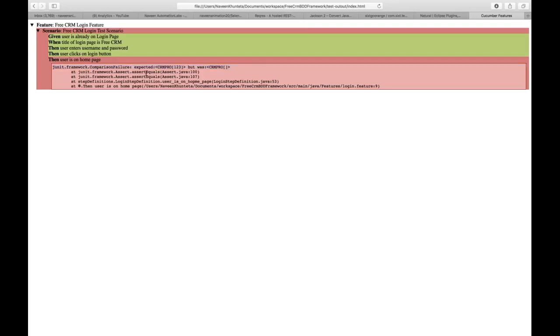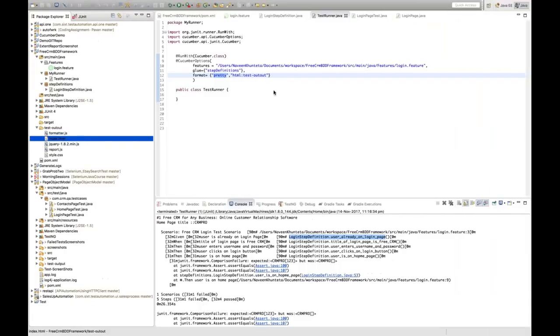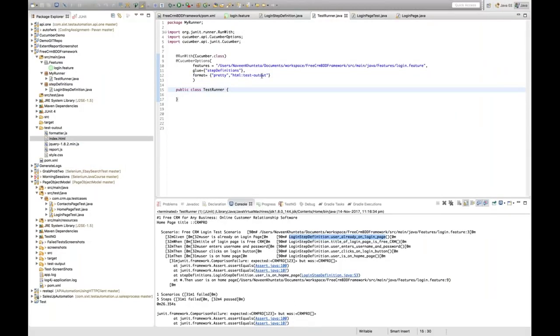So this is the error we are getting. This is a report that you can share with your manager like this. Given user is already on login page, title of the login page is passed. So this given is passed, when, then is passed, but last then got failed. Okay, got it? So this is like we are generating one test output also.